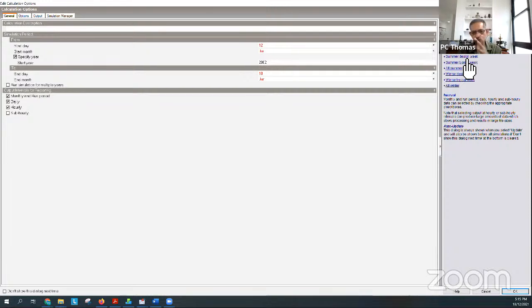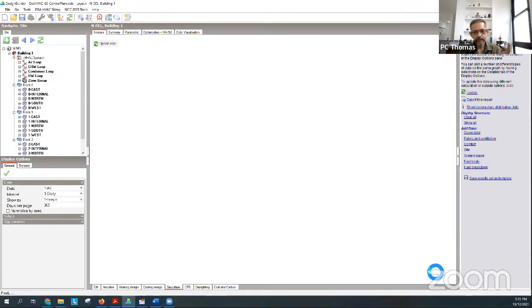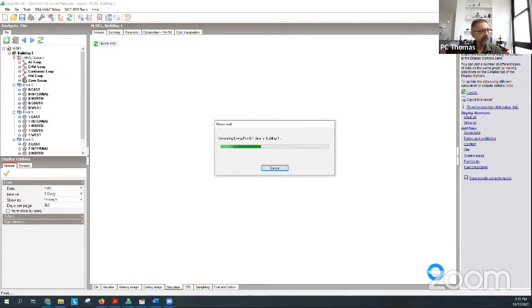So it will look up the weather file, pick out what's the sort of hottest week, run it. I'm just going to ask for monthly and hourly data, so I'll remove the daily data and then just run it. So that will tell me whether the model is working at that point.